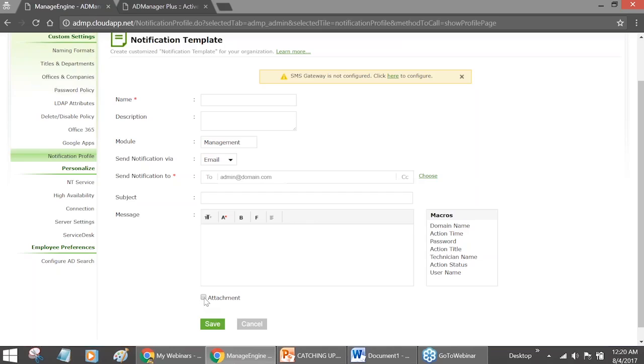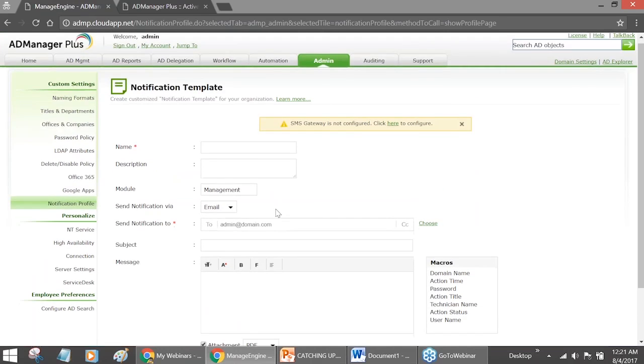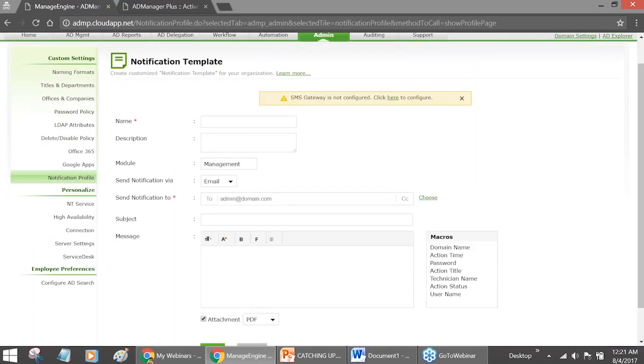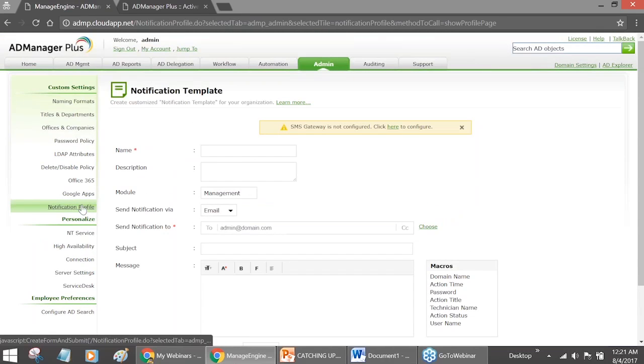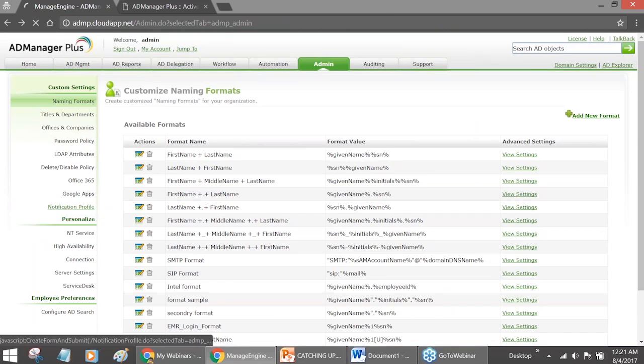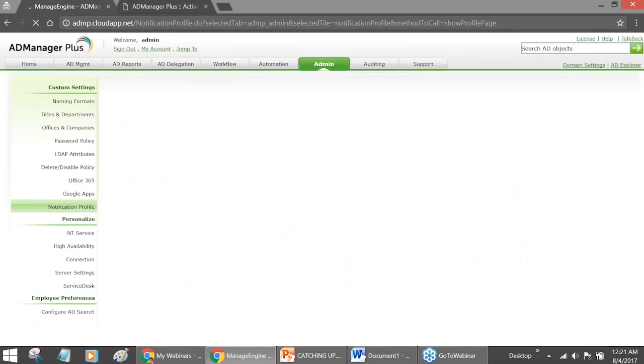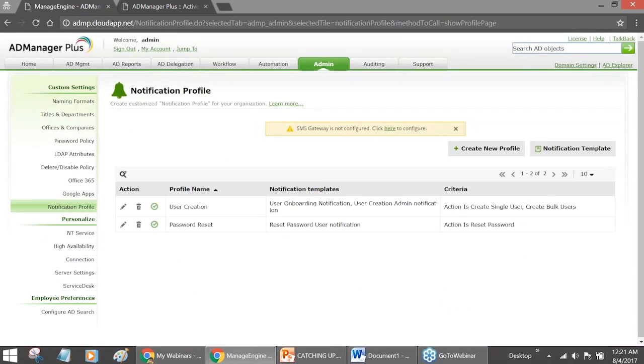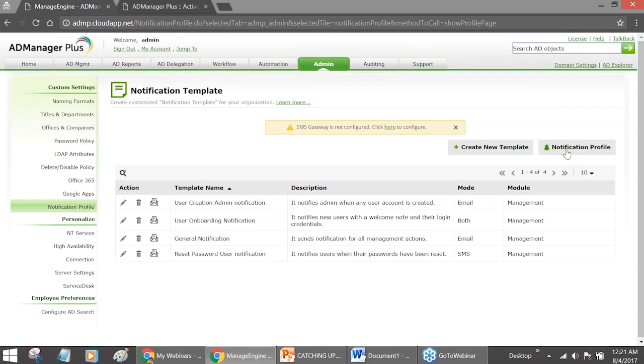You can also choose to have an attachment in place, as a PDF, Excel, or HTML. Yes, so you can create a simple profile. Once that profile creation is done, we're talking about creating notification profiles. Once that's done, we'll have to map that specific notification template to the right set of users. Yes, we created a simple notification template. The next option is to select the notification profile.